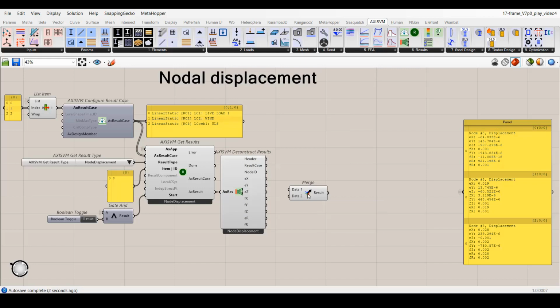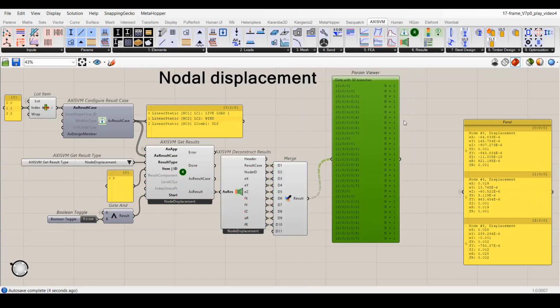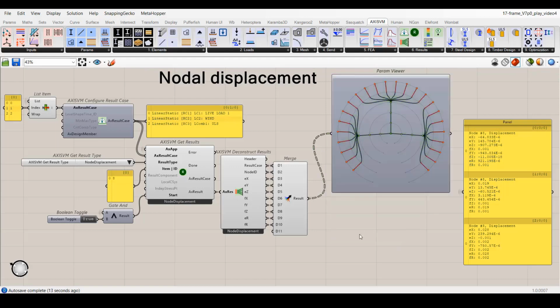If I merge the output values except of the output called header, I'm going to have an overview of the complete data tree. In this case, the paths with 3 indices represent the 3 result cases. The paths with 4 indices represent the node ID lists in each result case, and the paths with 5 indices represent each result component for each result case. We have 8 result components for nodal displacement, therefore we have 8 sub-branches here.